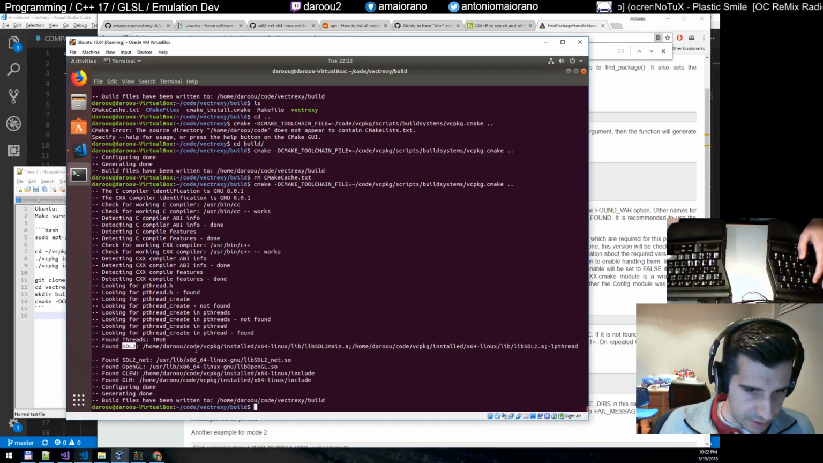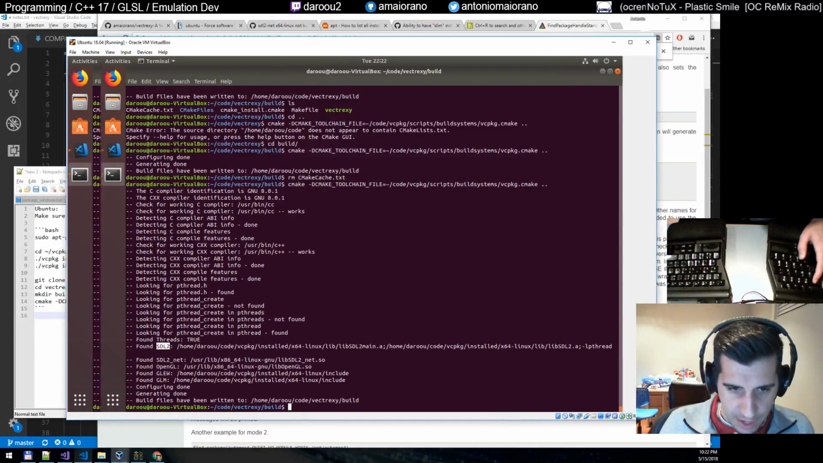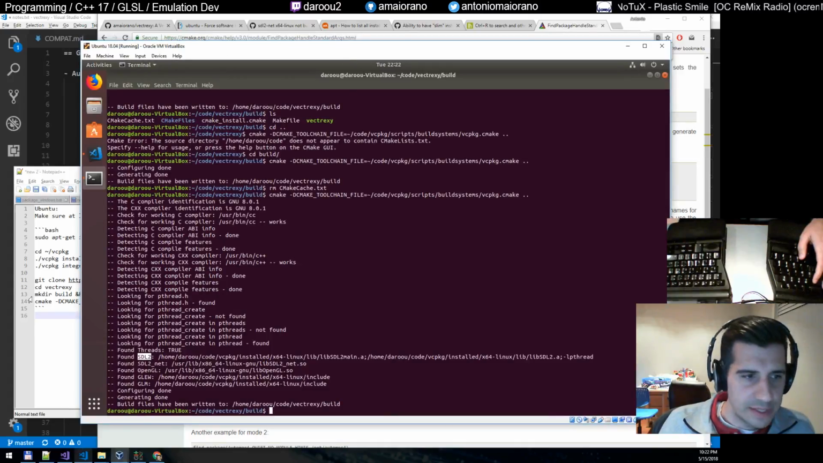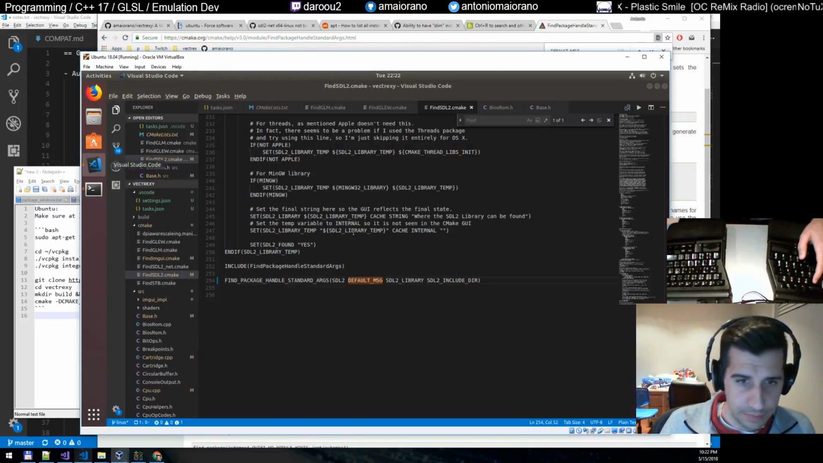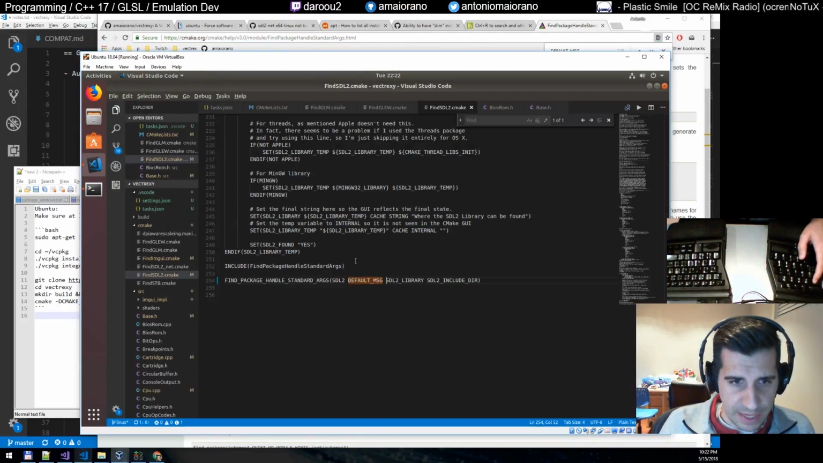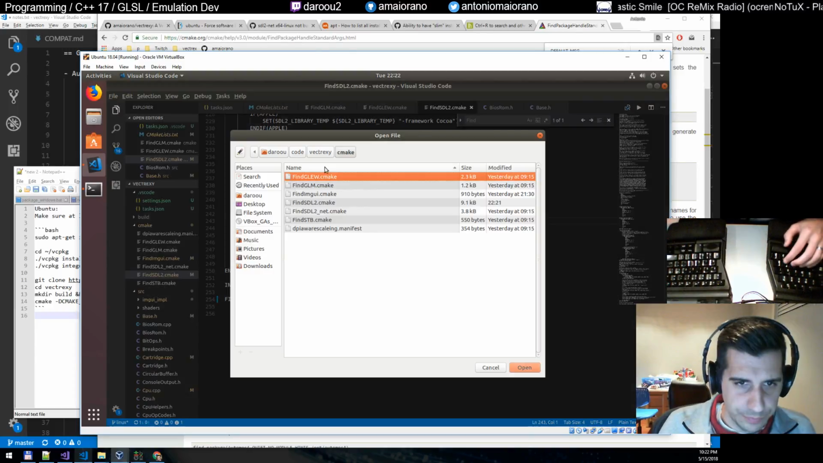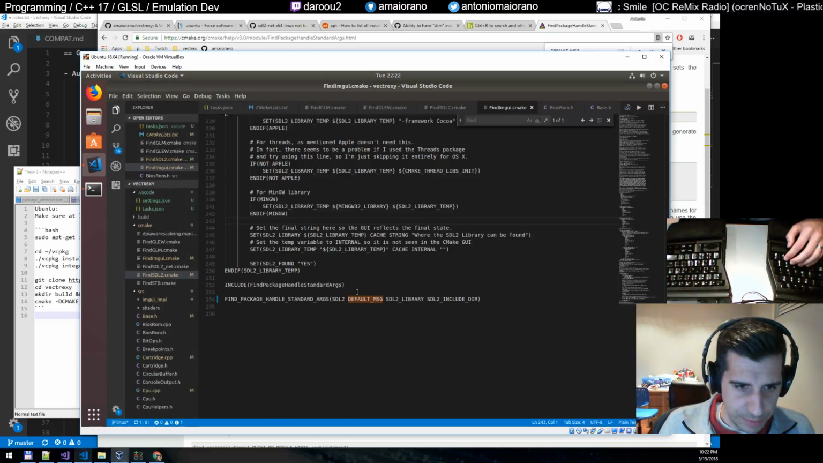Ah, there's found SDL2. Perfect. And it found the VC package one. So do we have all of them covered? Let's see. SDL2, SDL2net, OpenGL, yes. GLU, GLM, we're missing some. We're missing STB and ImGUI as well. I think we're just missing that thing at the bottom.